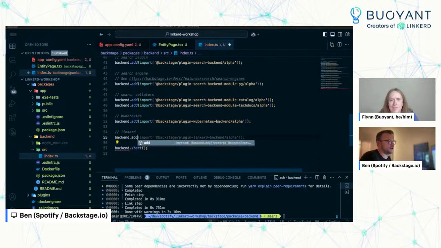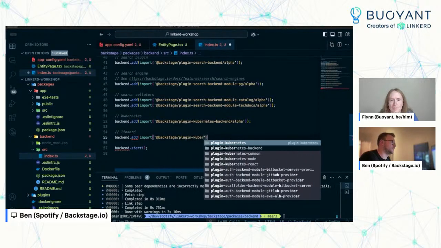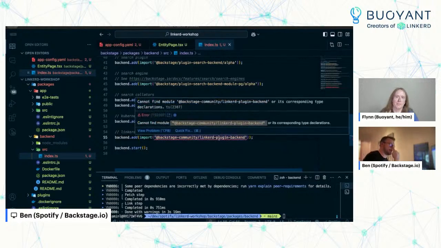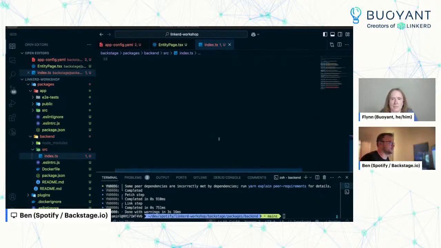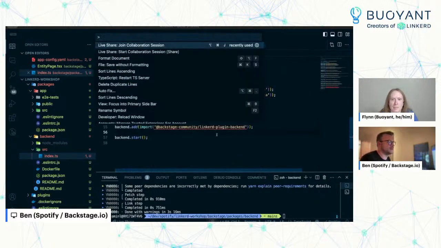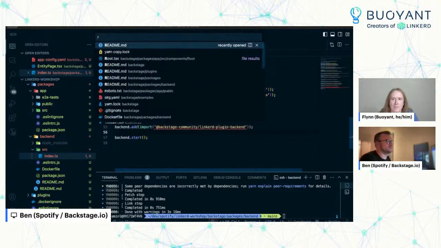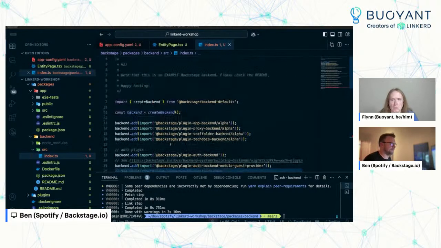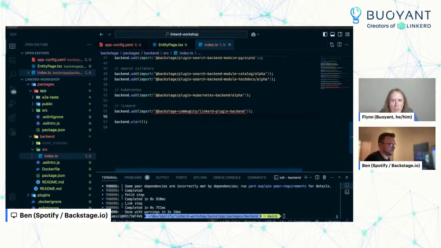Yeah, let's go and add the Linkerd plugin. So I'm going to do backend add import at backstage plugin Linkerd. No, backstage community Linkerd backend. There we go. This is squiggly. I think this is squiggly because this is just my editor not being very dynamic today. Let's have a look. Restart TS server. I think this is just going to be fine. It didn't need the alpha on the end of it? I don't think it does. Let's give it a go.